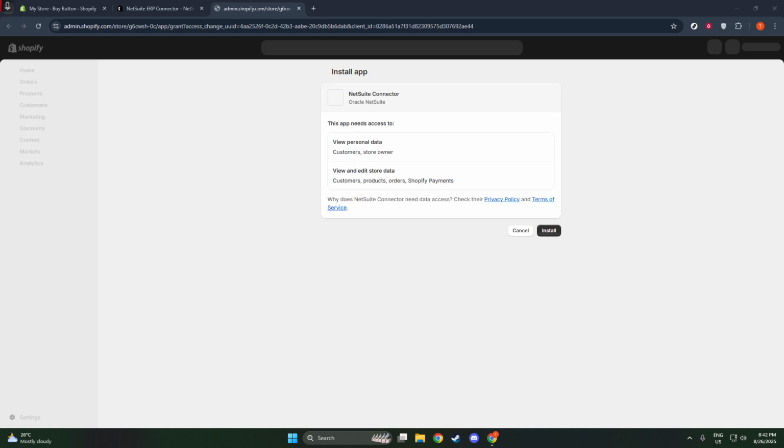After you've located the app, go ahead and install it by clicking on the Add App button. You'll then need to authenticate your Shopify account details, so make sure you're logged in as an admin on your Shopify store. Follow the prompts to grant any necessary permissions. This will allow the connector app access to sync data between Shopify and Netsuite.